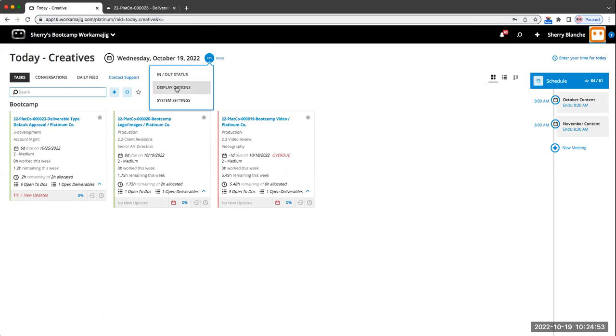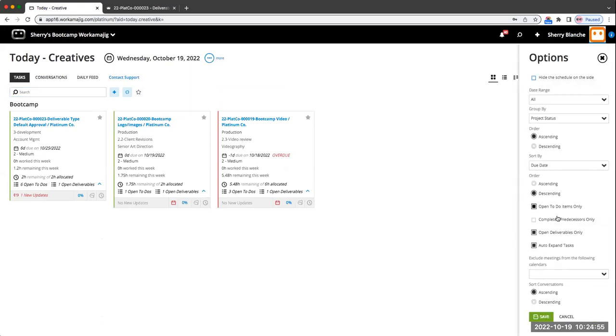And on these options, system-wide or individually, we do have this open to-do, open deliverable that can narrow down what shows up here on your actual today page based on only show me things that have these open edit lists and open deliverables that are in an active file review.